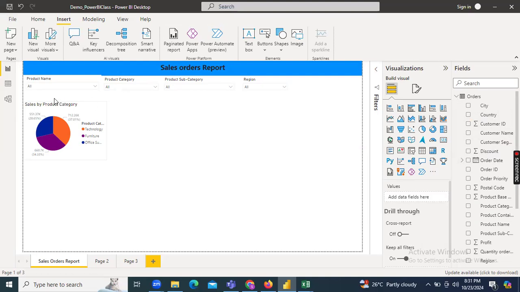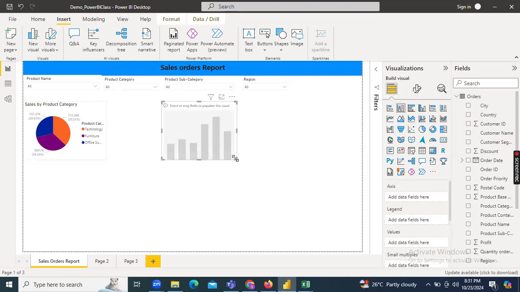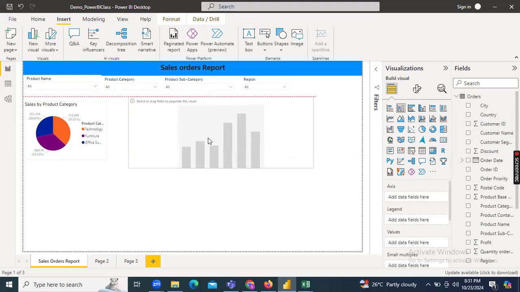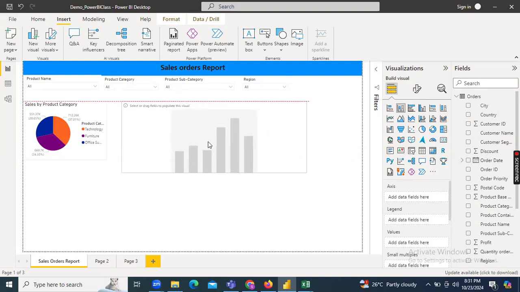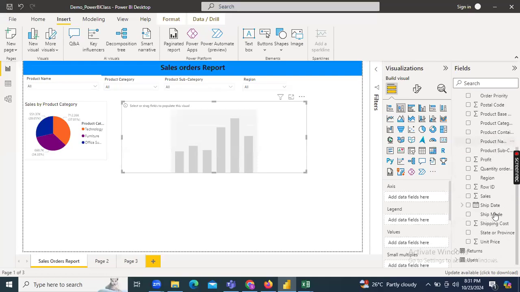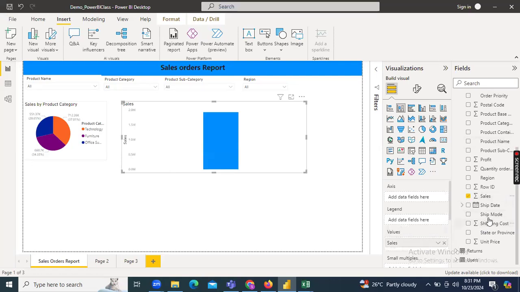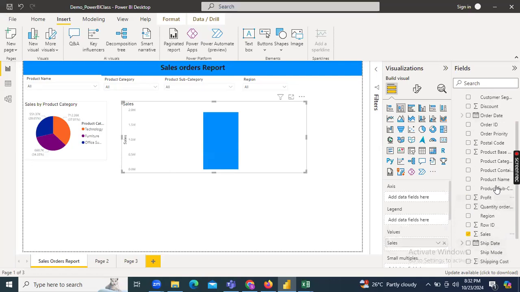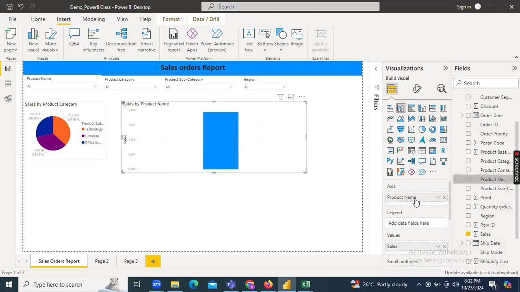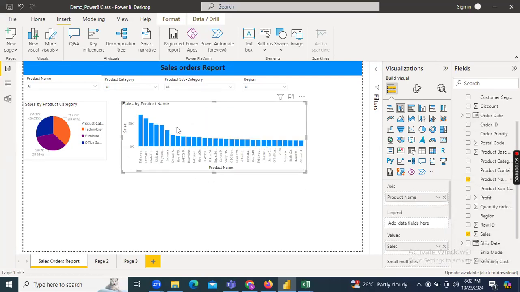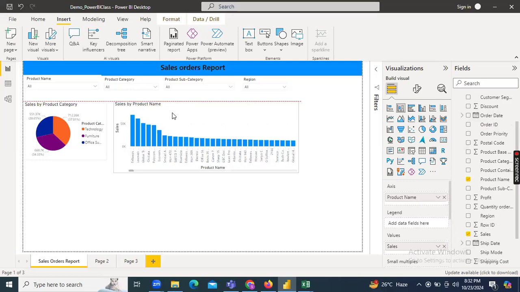Okay, next thing, sales by product category I have done. Now I want to create a bar chart, product name wise, to see how my product sales growth is. As usual, I can give sales in the value section. Now I want to give it based upon product name, so we have product names in the x-axis. See, now I have created it product name wise.